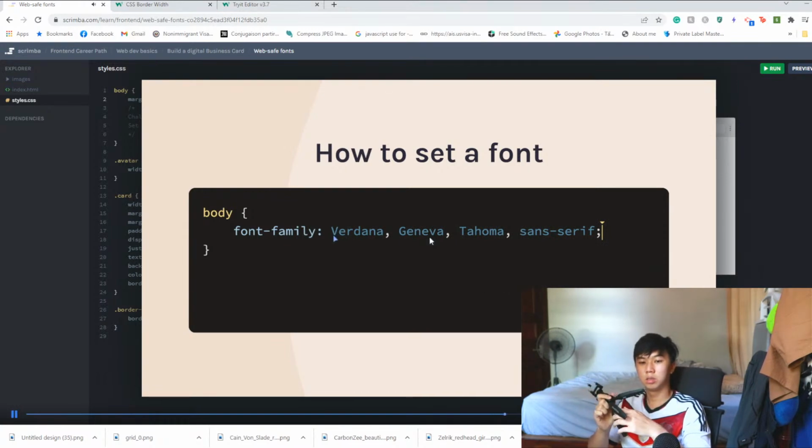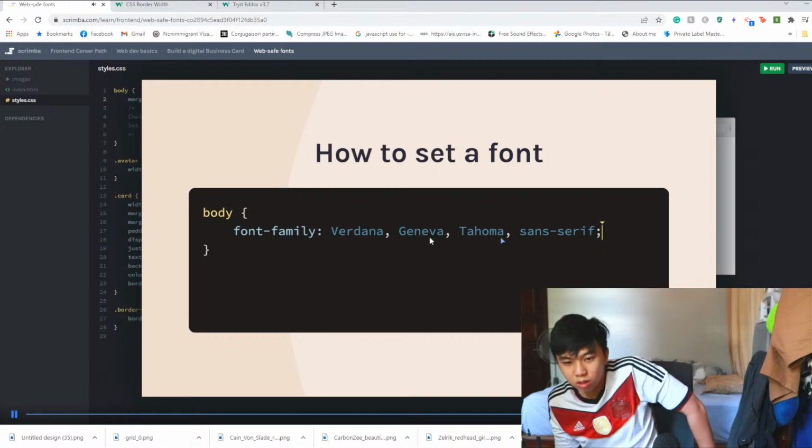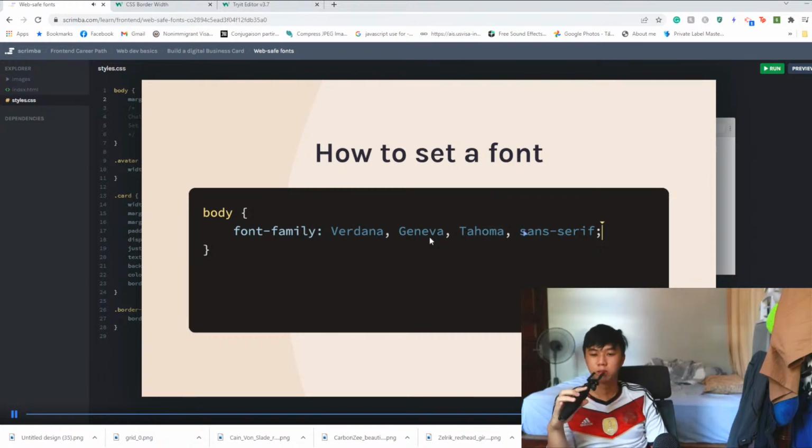And what this means is that if the browser finds the Verdana font installed, it finds the recipe for that font, well then it will use it. However, if it can't find it, if Verdana isn't installed in the client's computer, then it'll try to find Geneva, which is a pretty similar font. If it can't find Geneva, it'll jump on and try Tahoma. And if it can't even find Tahoma, it says, well, give me any sans-serif font. And sans-serif is a category of fonts. So here it's just saying, give me any font from this category.